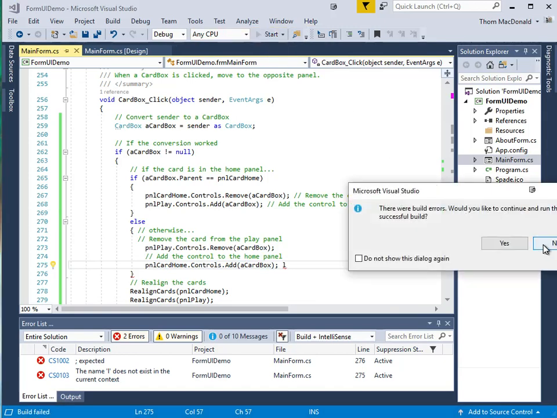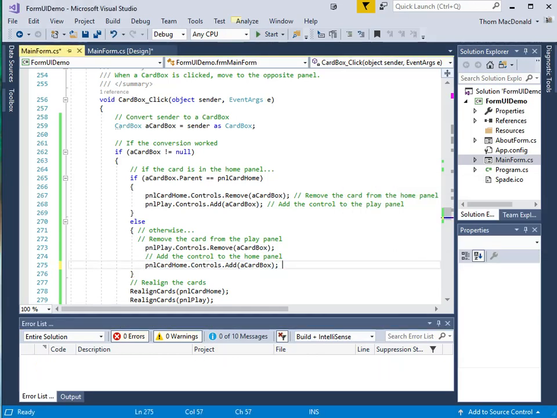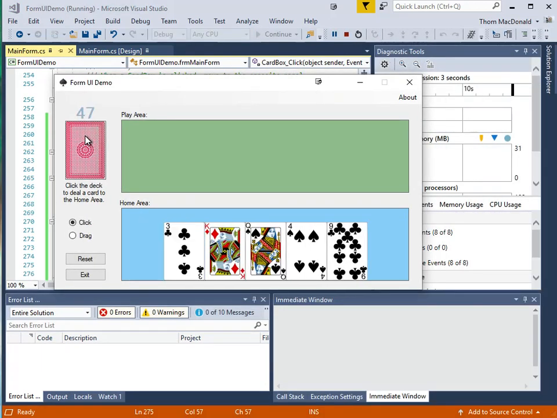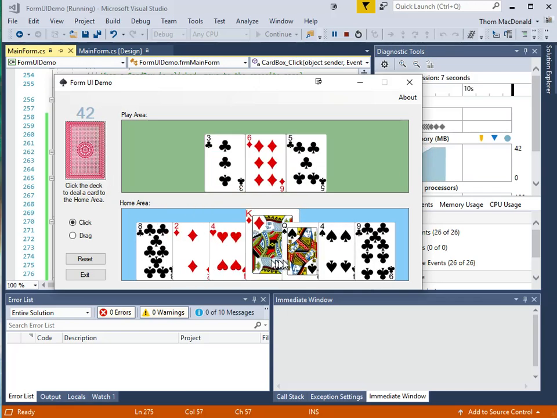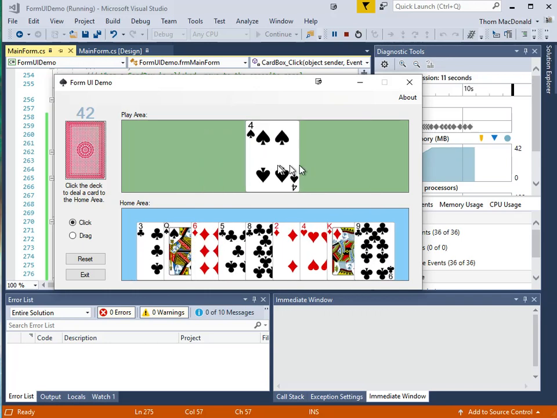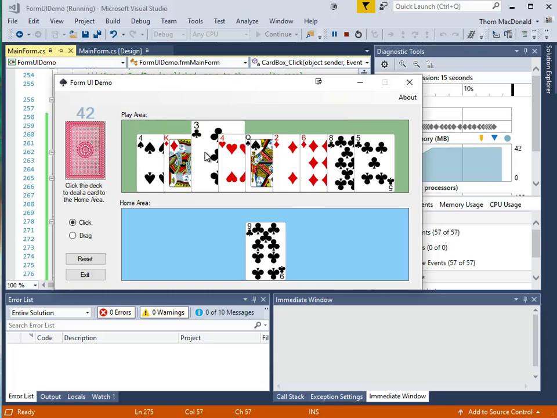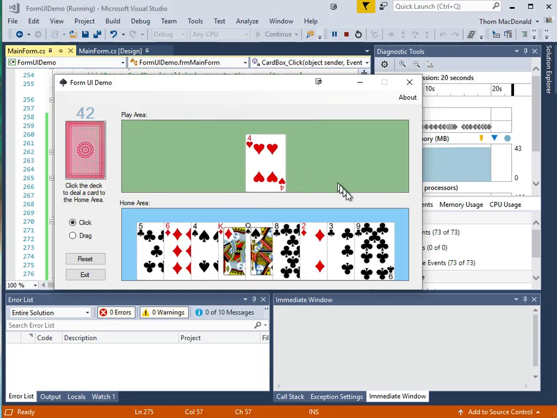Oh, looks like I've got a little extra character in there. Add a few cards. Add them to the other panel. And I can add them back. So that's pretty close to where we want to be.